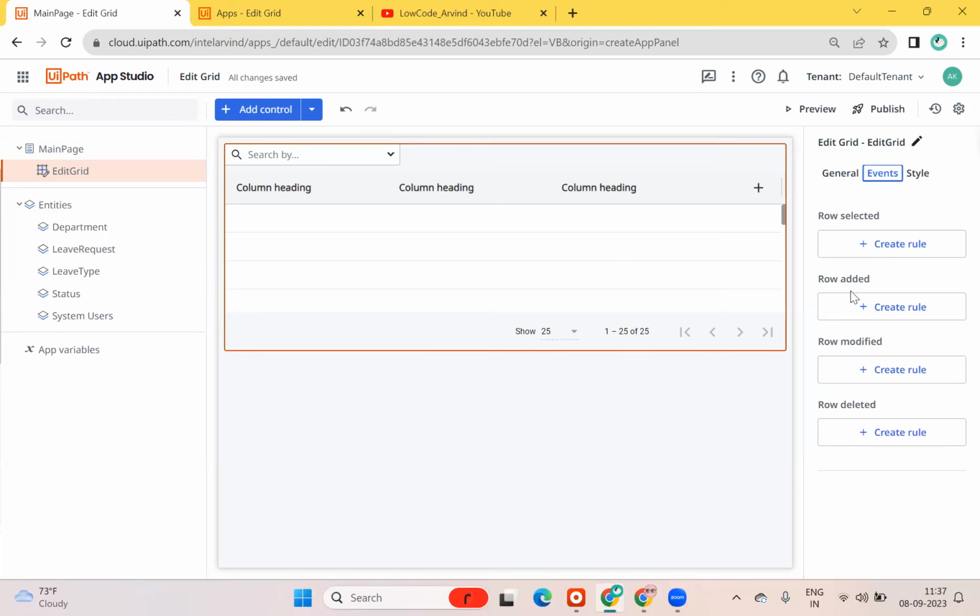Similarly, when a row is added and you want to do some operation, like adding the records into the entity, you can write rules on row added. Similarly, if you want to modify the inline record, you can just write an update query on that. Once you have row deleted, and you want to delete the records from this list, you can just write the operation here to delete the record.